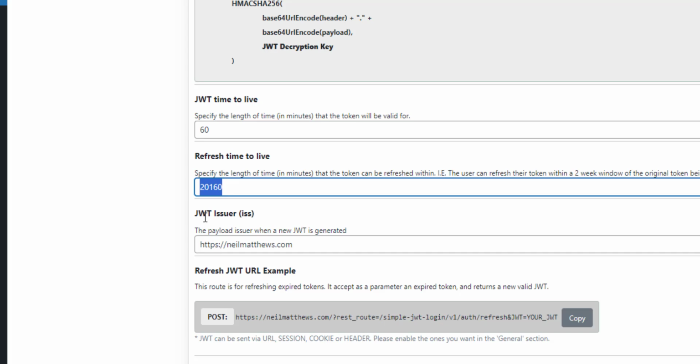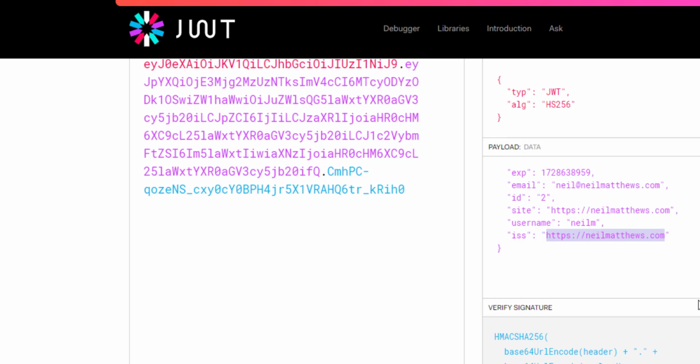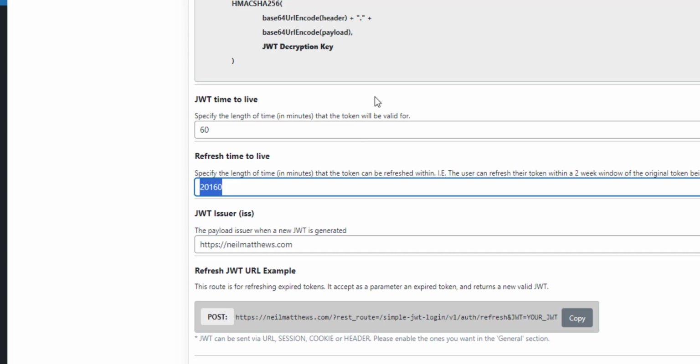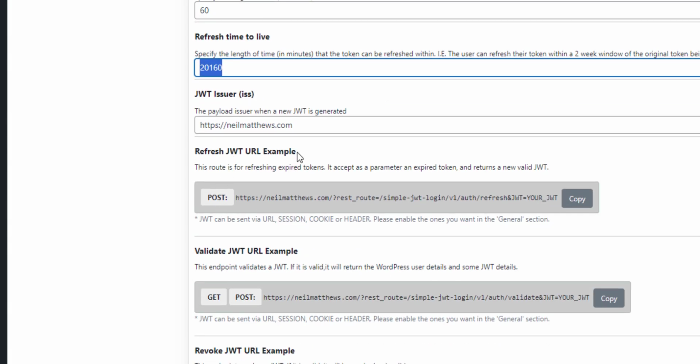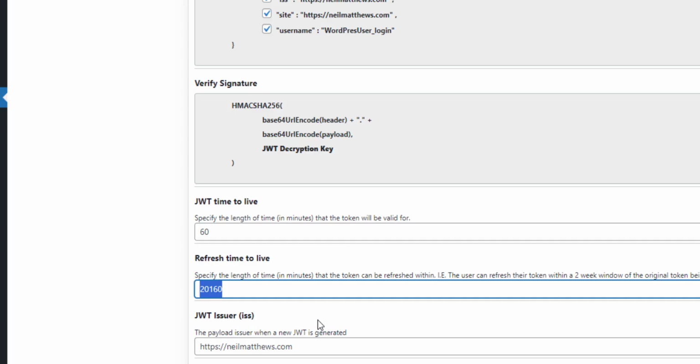You can refresh it and it'll be valid for a certain time. And then you can set the issuer, which was returned here. That's useful. You can use code to decrypt the tokens and only allow it if the issuer is equal to your current site. You can refresh the token without having to log in again, just by passing the token in. It gives it another 60 minutes. You can revoke it, or you can validate it to see if it is a good valid token.